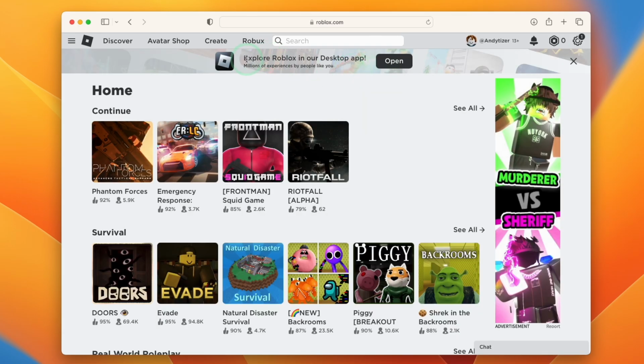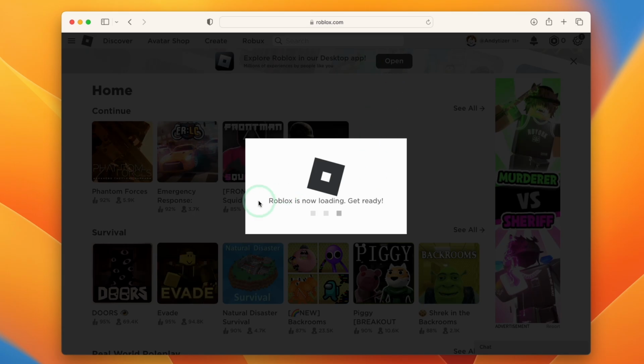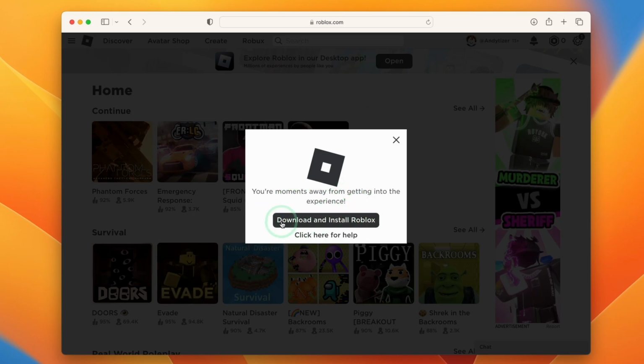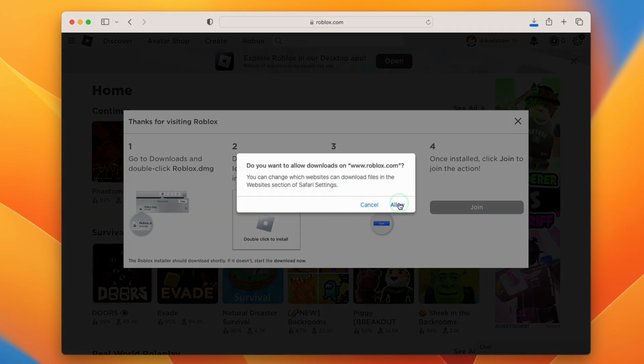So once we're logged into the account, we're going to see this banner at the top, which allows us to install the desktop app. So I'm going to press open. And it says here that Roblox is now loading. So now we have the option to download and install Roblox. So I'm going to click on this now. And here we're going to press allow to allow downloads.